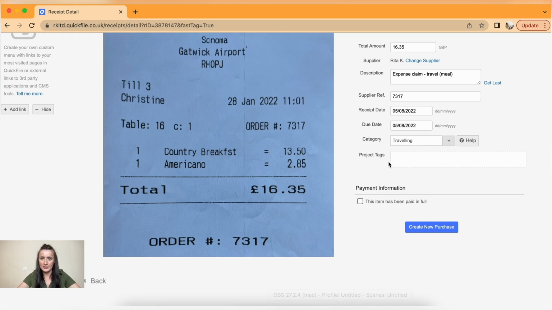Category is traveling, and I don't use tax in my accounting for my business, so I will leave it blank. And I can actually mark the item as has been paid in full. In my case it hasn't been paid yet. We will cover it as part of bank reconciliations, and click create new purchase.